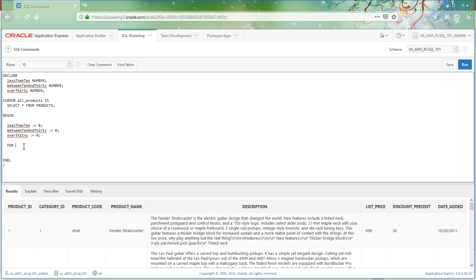I don't have to declare this variable in advance. I can declare this variable locally within my for statement. So I'm going to call this product. So for my product that is in my cursor all products, I want to loop.